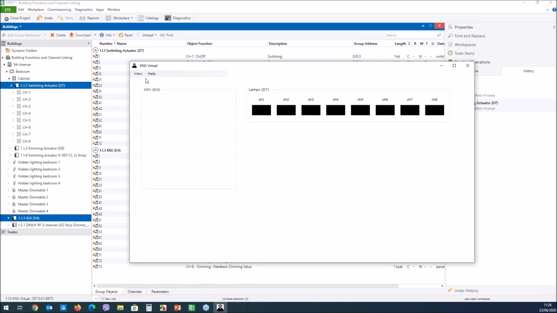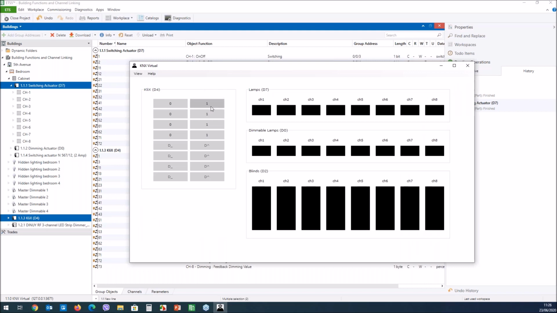So let's have a look. So you see that clicks is already programmed. And I do have the functionality here. It switches the light on and off. And you also see the feedback here on the push button because the 1 and 0 become red. This is the feedback coming from the actuator. That was for the switching part.